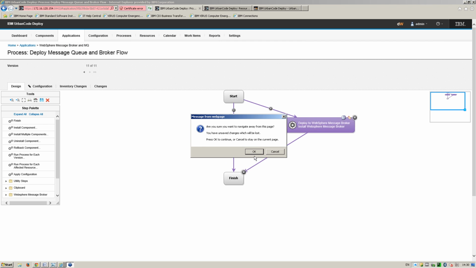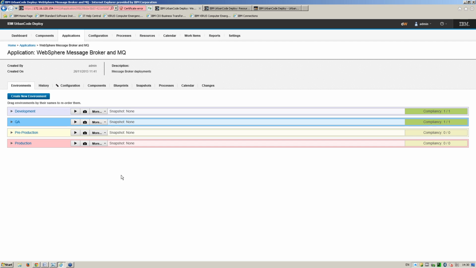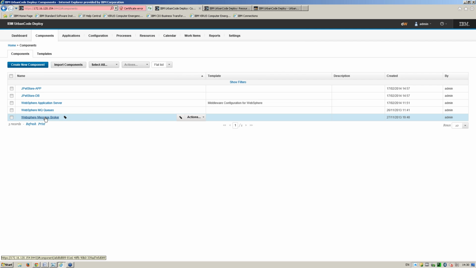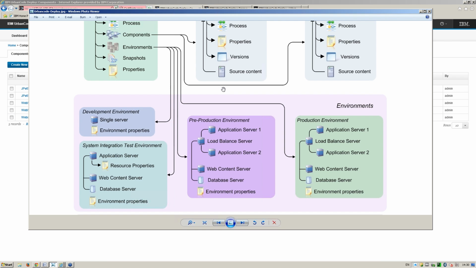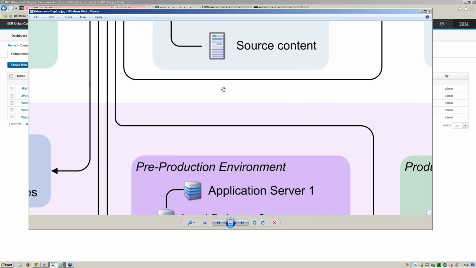So I'm going to quit out of that. I'm not going to save that change to that particular component, to that process, and I'm going to show you this running in a second. But before we do that, I want to drill into some of these different areas, and I want to go into the components. So by going into the components, if you remember back to our diagram, I want to zoom.